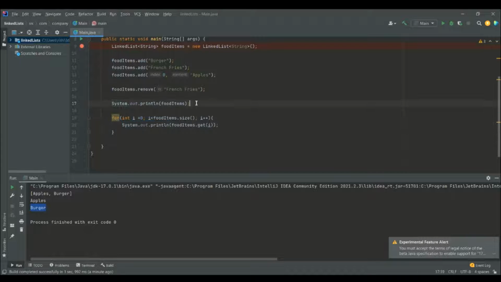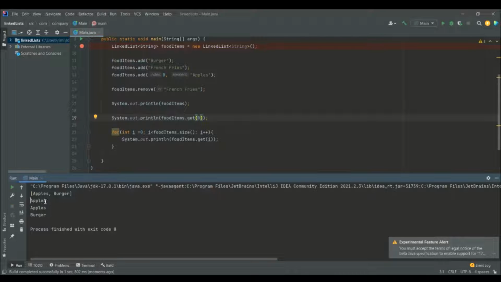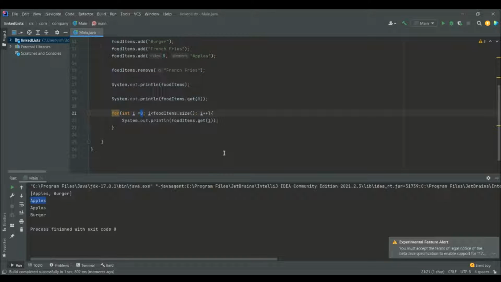Here, instead of printing my whole linked list, if I just print food items dot get 0, then I'd have apples separately. So you can either have a number, like 0 or 1, a stored value, or you can have a variable that keeps on changing over time. This was 0, but in the next iteration it became 1. So it always changes.